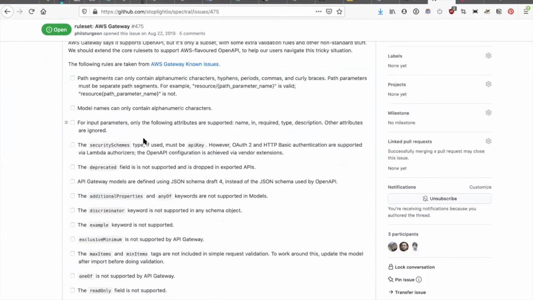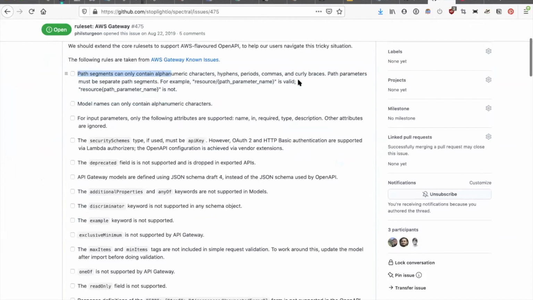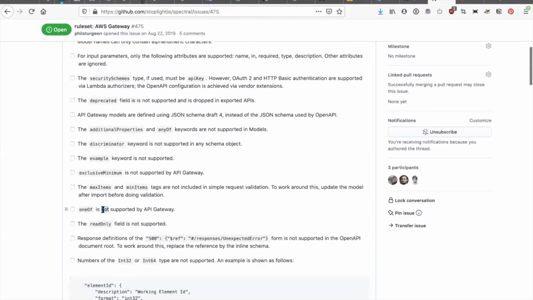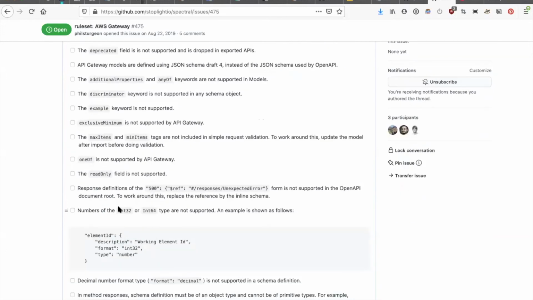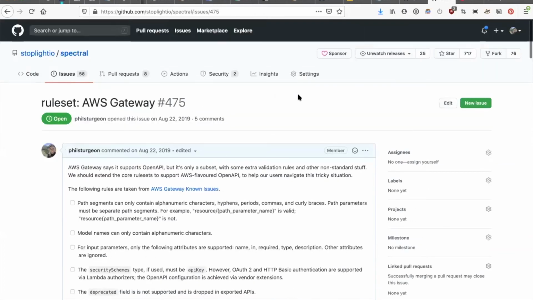And it's a perfect example of something that Spectral should be doing, because there's all these odd rules, and path segments can only contain alphanumeric characters, hyphens, periods, commas, and curly braces. Path parameters must be separate path segments, and they've got all these rules about stuff. And just one of is banned, it's perfectly valid, but you can't use it in AWS Gateway, just tough. Can't use these things.